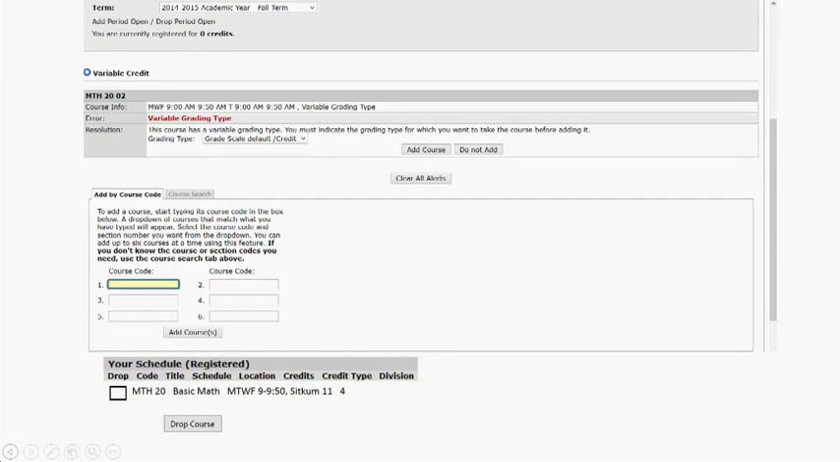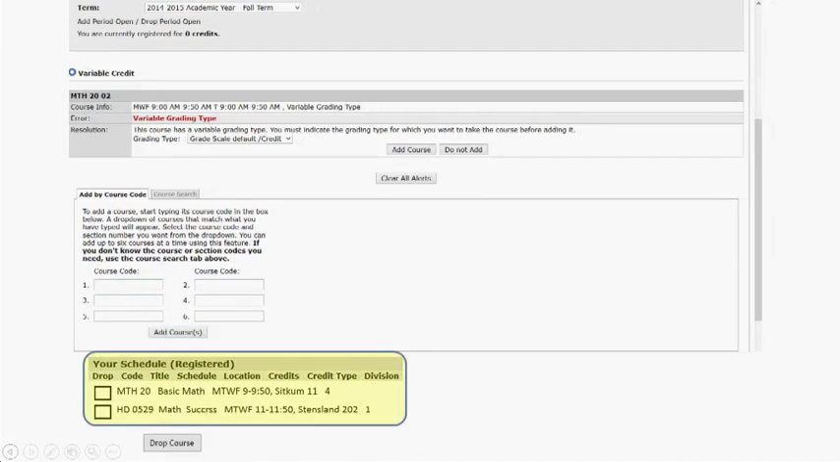The second method for adding courses is by course number. This works best if you know the exact course number and section you want. If you've looked at the written course schedule, you may have already found this information. Let's say that to help you in your Math 20 course, you've heard of a class called Math Success, offered by the Human Development Department. Course number HD0529. Start typing the course number. Pick the section you want and add course. That's all there is to it.